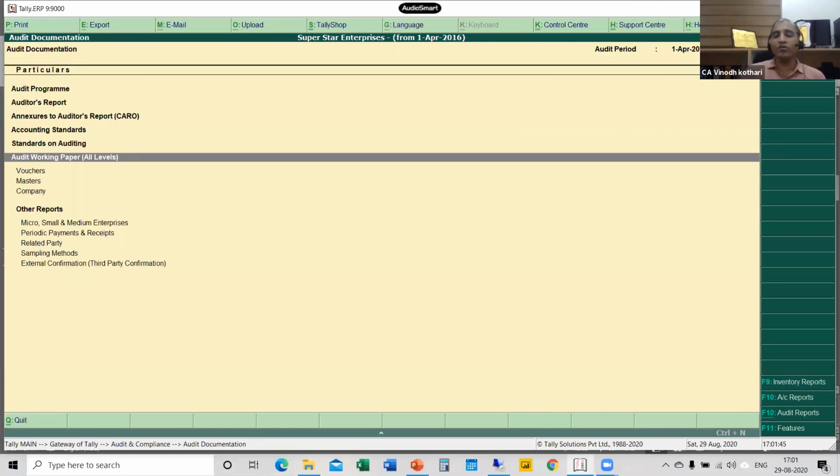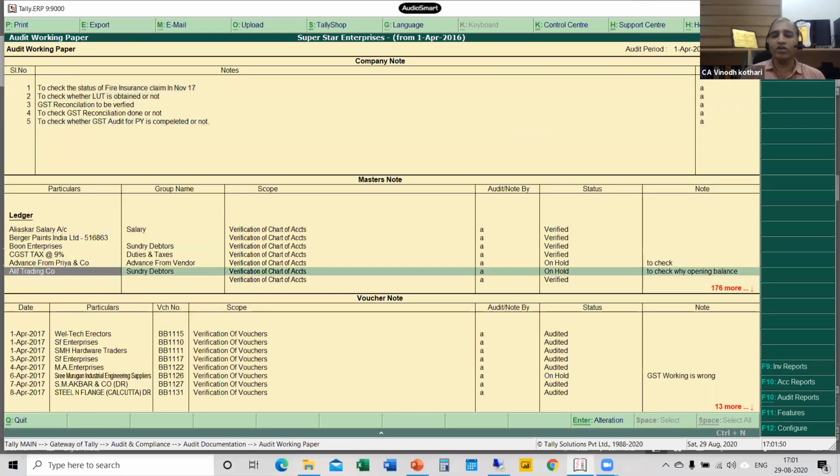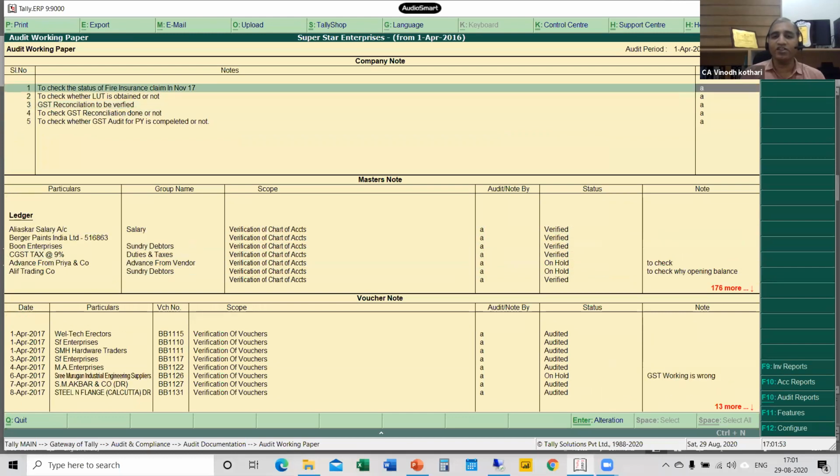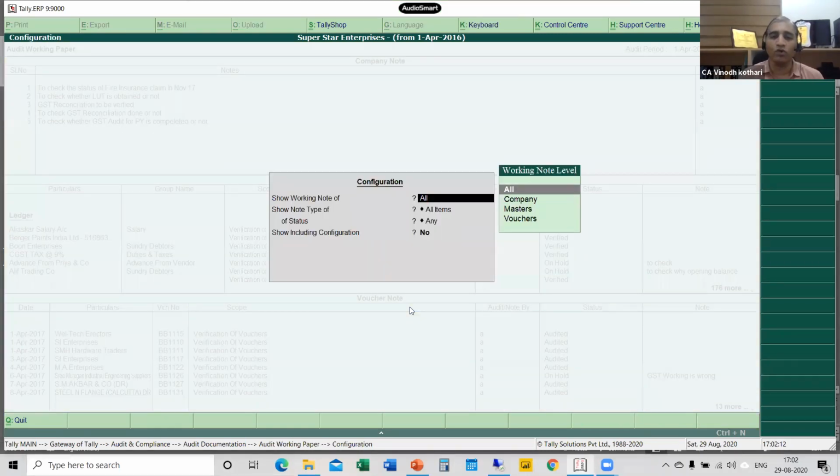Now, whatever queries we have raised, you can find here. See here, you can see what is verified, what is on hold. Now, I have already said that there are 3 types of queries. One is the company related query, the general query, that is the company note. Then the ledger related query, that is the master note, and the voucher related query, that is the voucher note. So here again you have configuration. In F12 you can select what type of query you want to view.